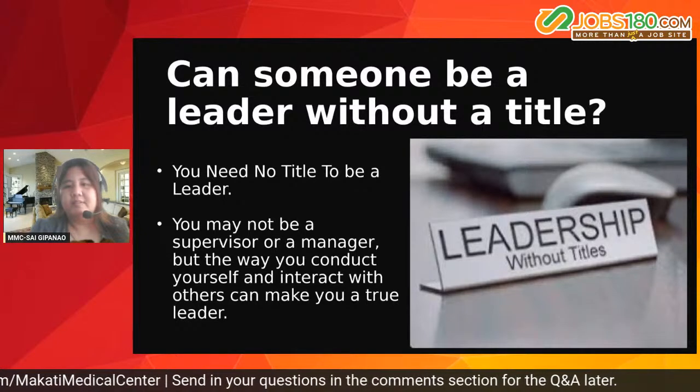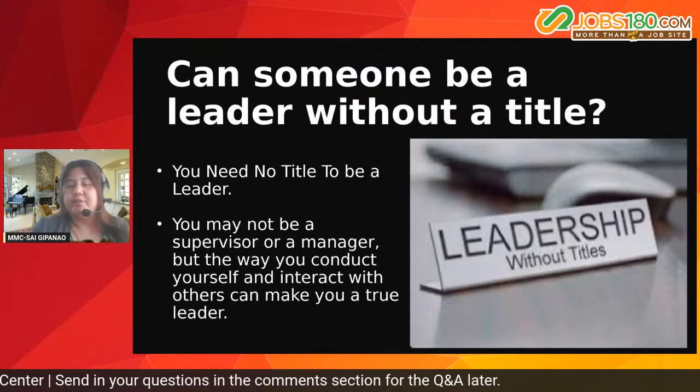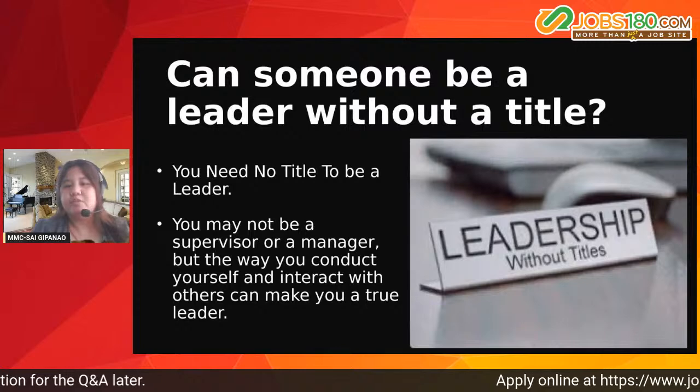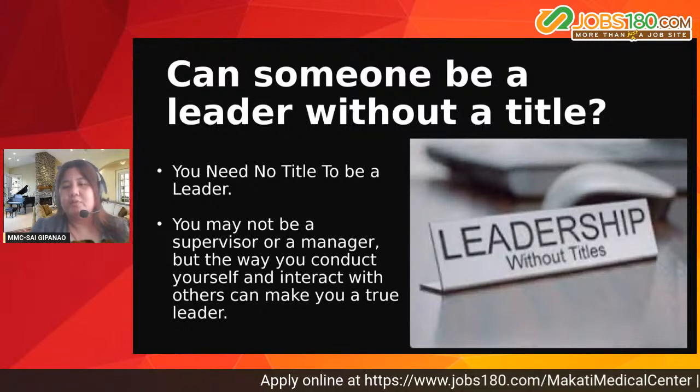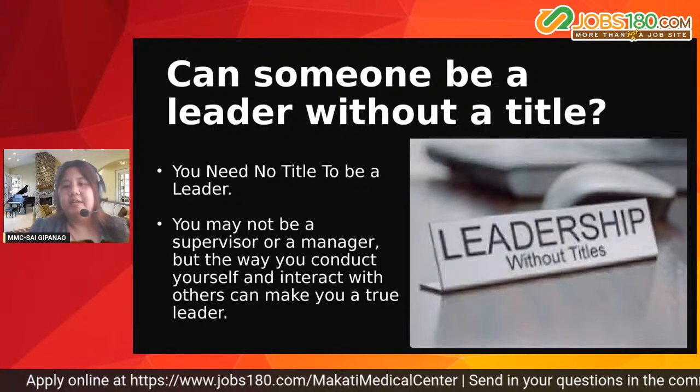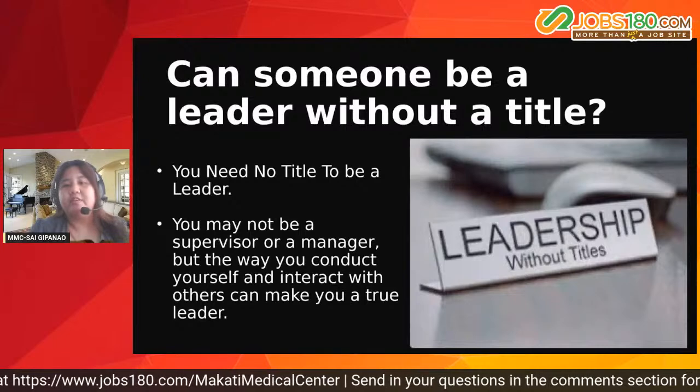Okay, so can someone be a leader without a title? The answer is yes. You don't need a title to be a leader. You may not be a supervisor or manager for now, or the president of your school organization. The way you conduct yourself and interact with others can make you a true leader.